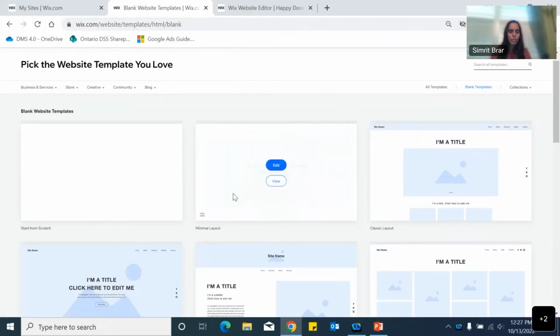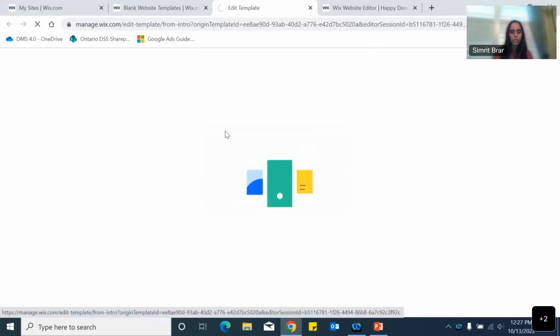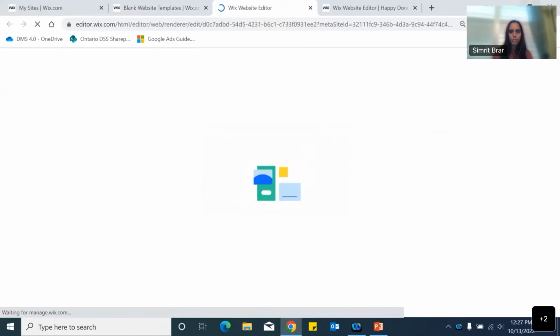And I'm going to choose the minimal layout. And the reason I'm choosing the minimal layout is because it has an organized layout, but it doesn't have too many features that we don't want to use. So if you just scroll over, you can see that you can either view the template or click edit. So if we select the template, it actually goes to the template itself, and I'm just going to let it load.